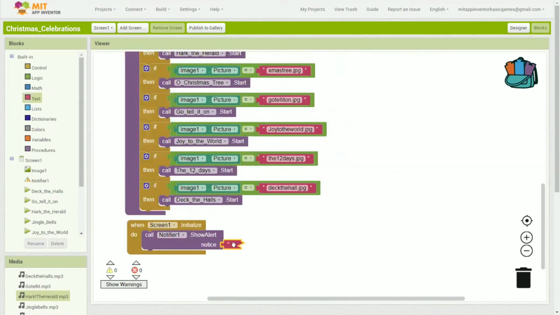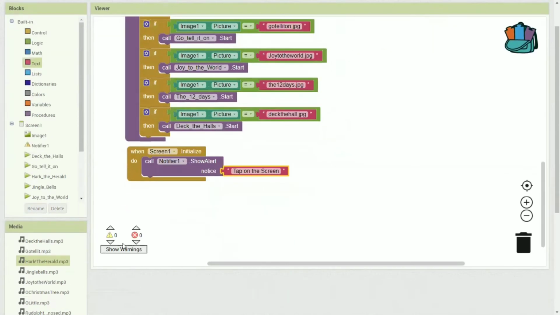So the notifier is going to send a message. It's going to show a message to tap on the screen. So the user sees the notifier and taps on the screen. What will happen is the image will change and the carol will also change.